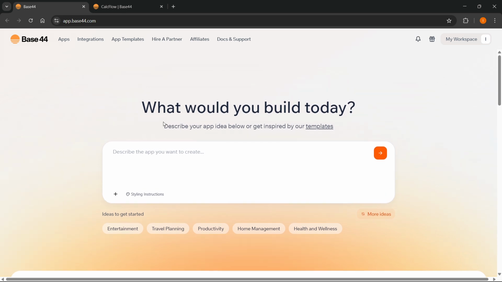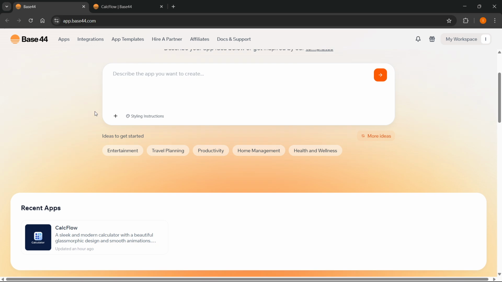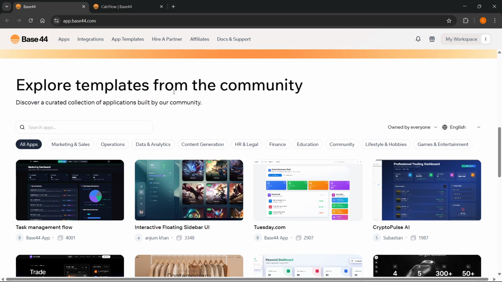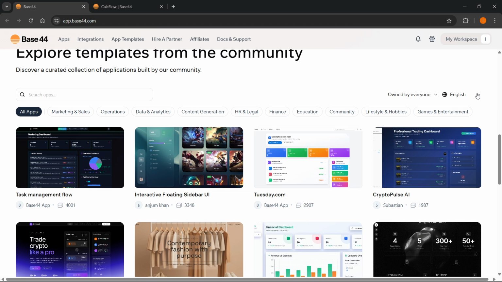Now, the first thing you want to do is go to app.base44.com, and then on here, you have a few options. You can scroll down a bit where you can see your recent apps, and then you can see different templates over here from the community, and then you can search for apps. You can filter by different categories, and even languages, as you can see over here, and see if there's something you'd like to create.